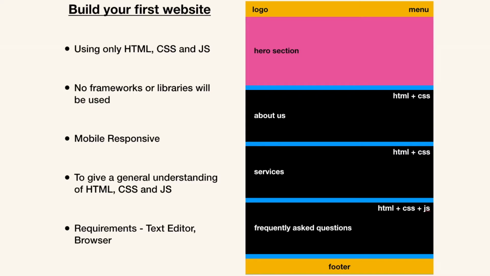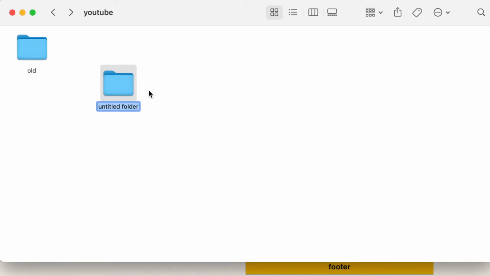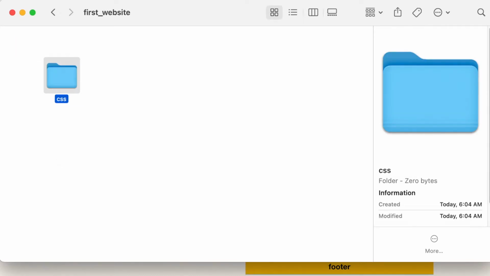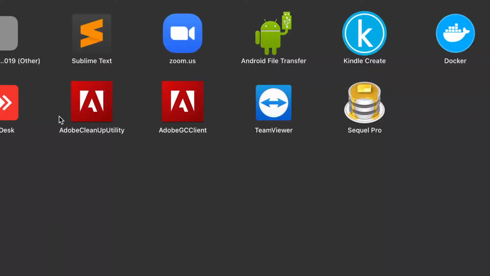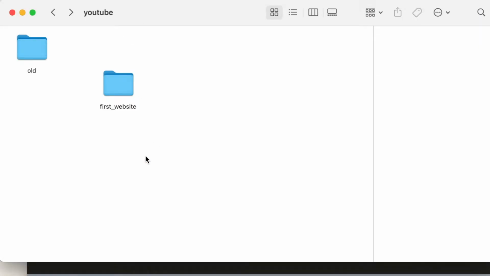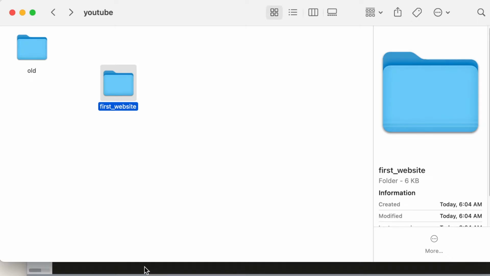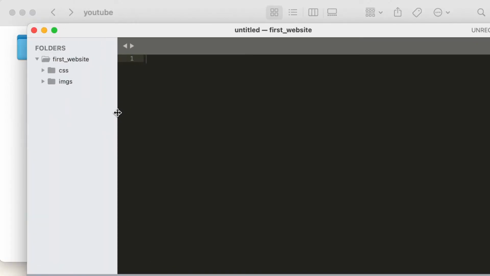I'm going to open a new folder and get started by creating our folders. Created the first website folder, with a spelling mistake. Inside that we're going to create two more new folders. The first one is for CSS and the second one is for the images for this project. All right, we have created that. Now let's open the editor. I'm going to open my Sublime editor and then drag this folder into that. Perfect. Now you can see that I have created these three folders.